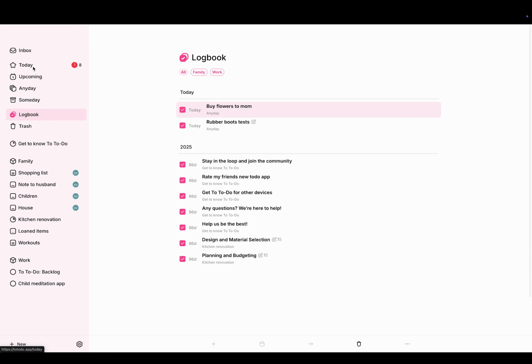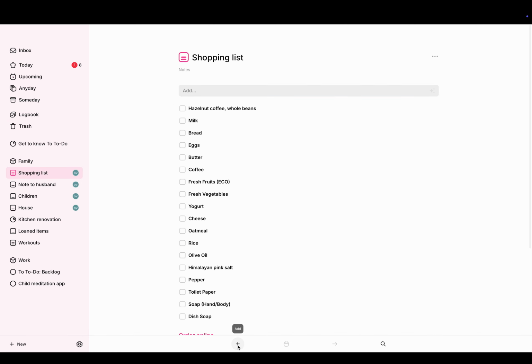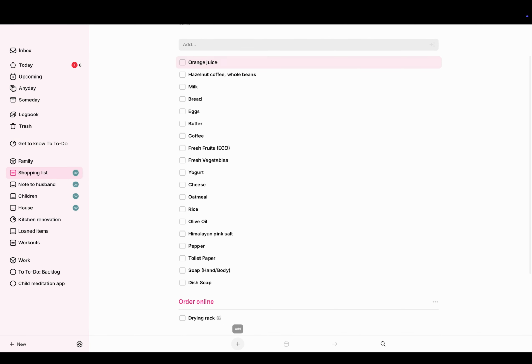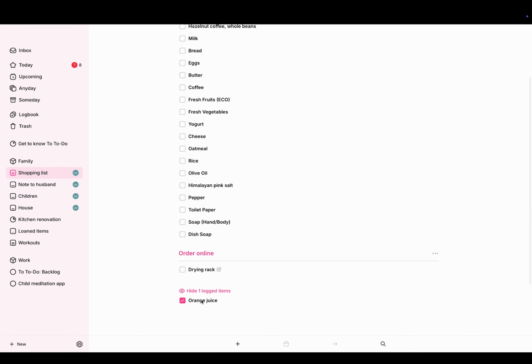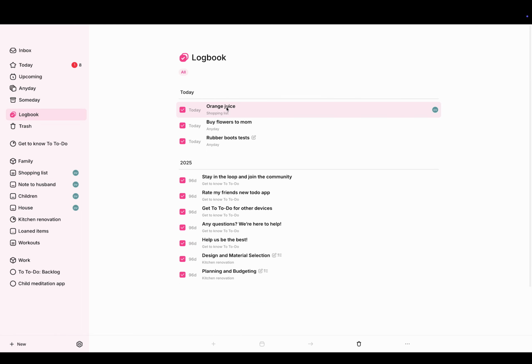Next, create a task within a project or list. When you complete it, you will see it listed under logged items at the bottom of the project, where you also can uncomplete it. Tasks completed inside projects and lists are also shown in your logbook.